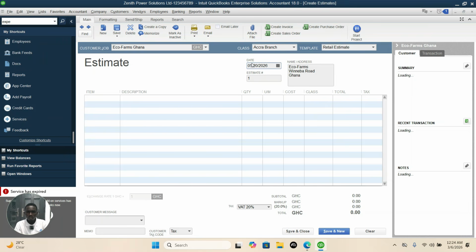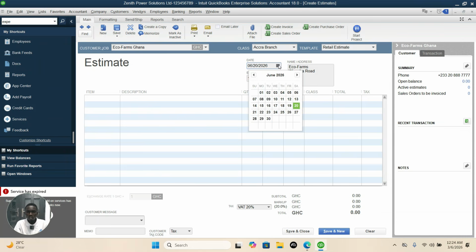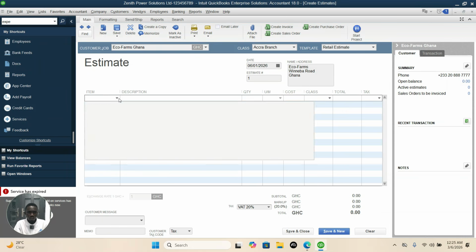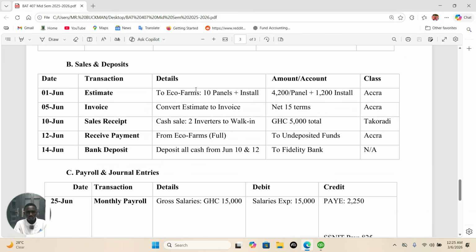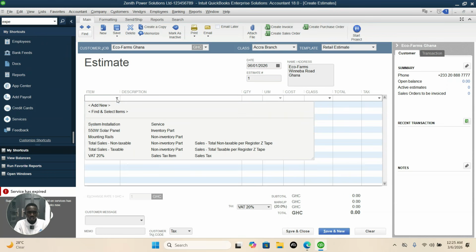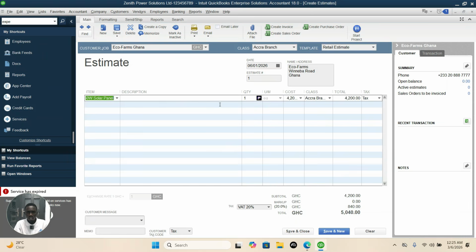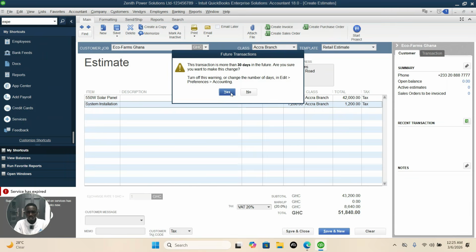Then let's change the date. What's the date? I think the date is June 1st, right? June 1st. So the item: what item are we estimating? Go back. It was 10 panels of solar. So the item is going to be the 550-watt solar panel. Then the quantity is 10. Then we add the installation fee. The installation fee comes automatically. Save and close. Yes.